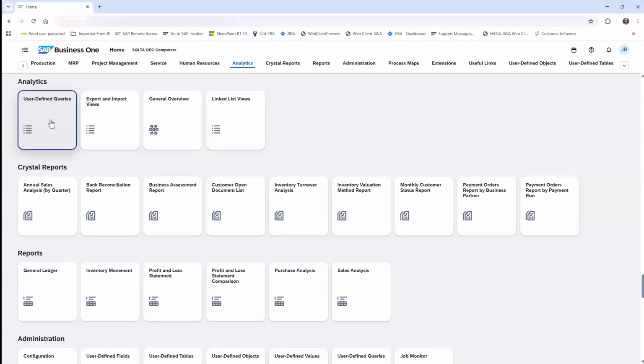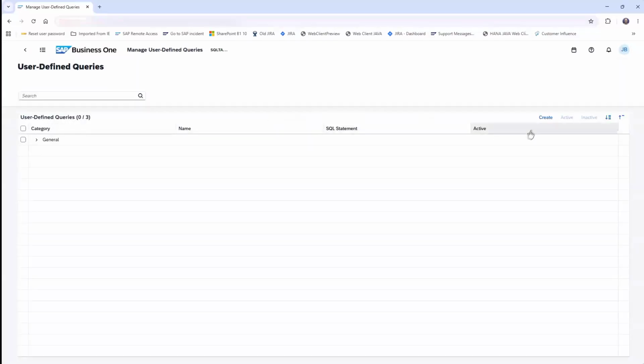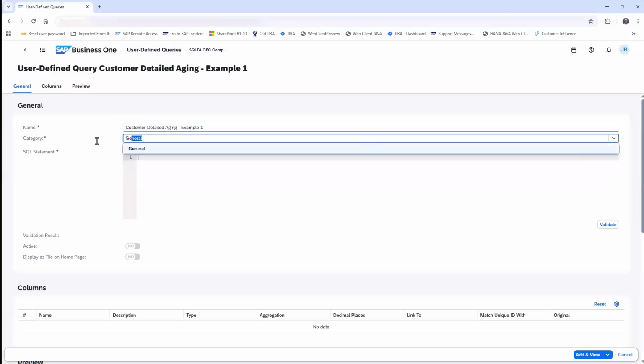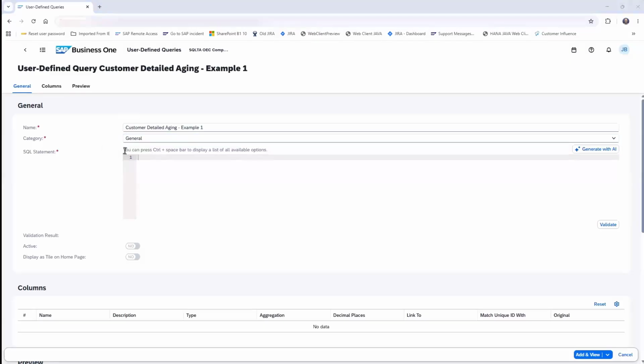A picture's worth more than 1,000 words. So let's just go straight into creating the user-defined query. I'm going to paste in the name here. We're going to create a customer detail aging, a list view, and category general.